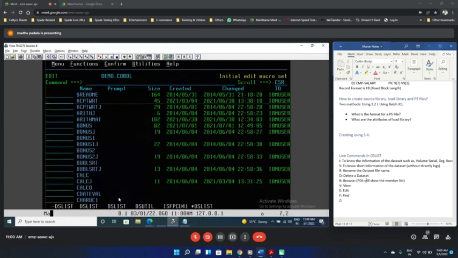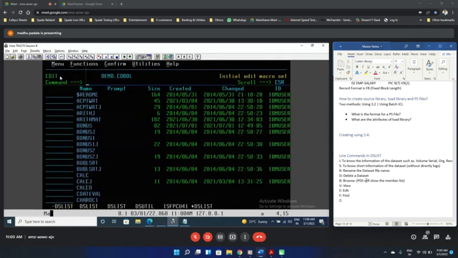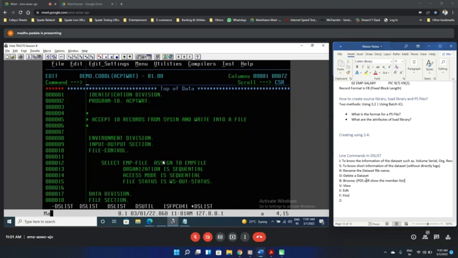Then, I'm already in the edit mode. Can you see that? I entered into the PDS in the edit mode, yes or no? Now, if I place my cursor here on the program name and hit enter, it will go into the edit mode. Whatever mode we enter the PDS with, the same mode is applicable for the member also.